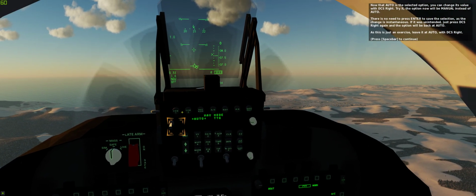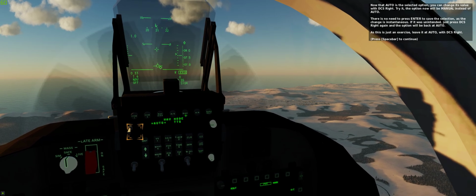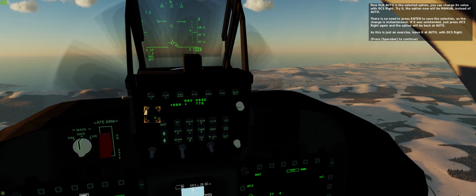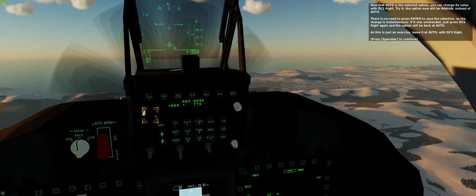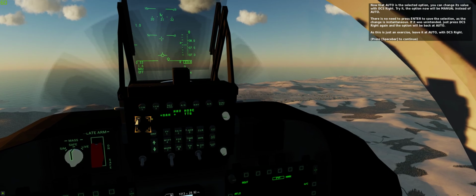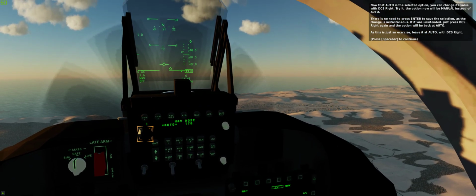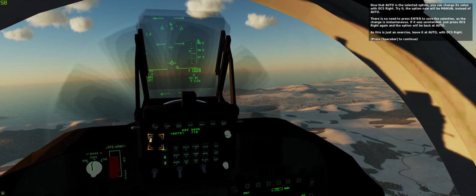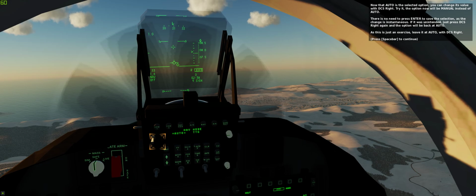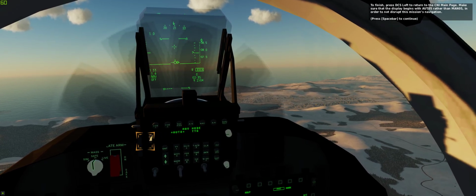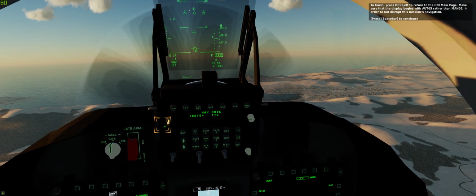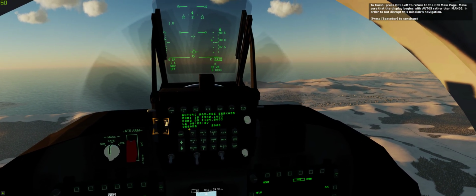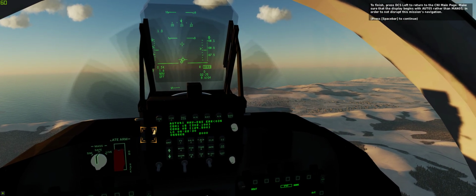Now that auto is the selected option, you can change its value with DCS right. Try it. The option now will be manual instead of auto. There is no need to press enter to save the selection, as the change is instantaneous. If it was unintended, just press DCS right again and the option will be back at auto. As this is just an exercise, leave it in auto, with DCS right. To finish, press DCS left to return to the UFCP main page. Make sure that the display begins with Auto 5 rather than Man 05, in order to not disrupt this mission's navigation.